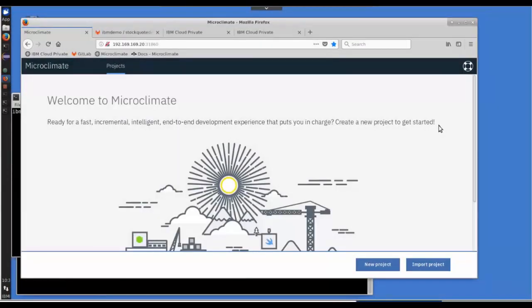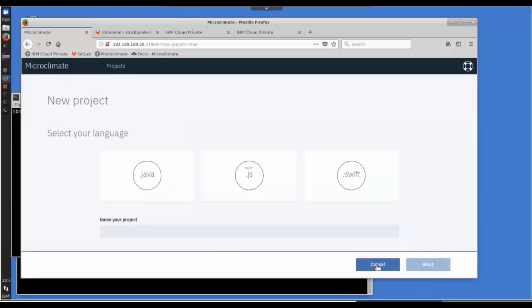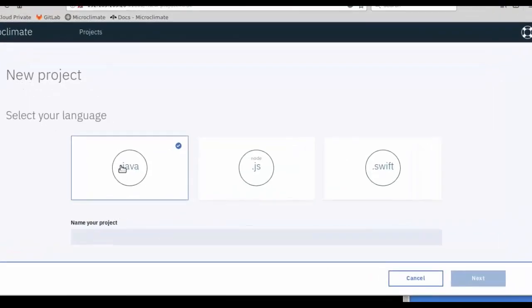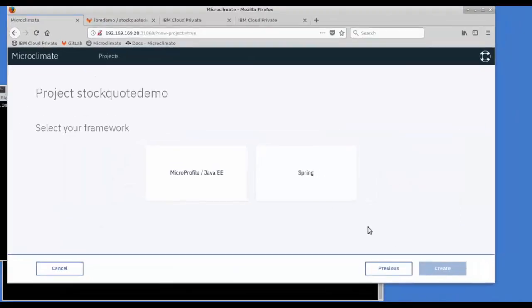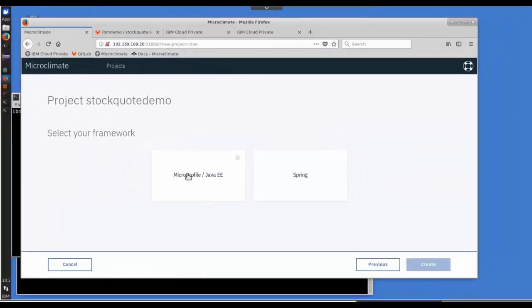So there's two ways to get started with microservices using Microclimate. You could import an existing Maven project, or you can create a new project from one of the many templates that are available in Microclimate. In this demo, we're going to use the new project creation wizard and create a Java-based microservice. I'm going to give it the name stock quote demo. And I'm going to select that we're going to use this as a Java EE MicroProfile template. The other option is a Spring framework.